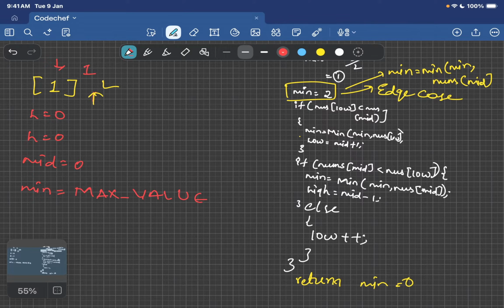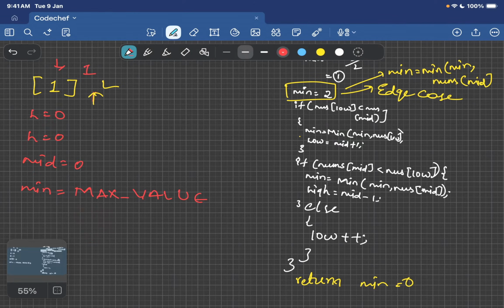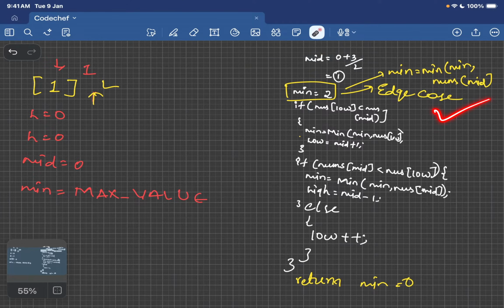So here the base condition, that is low less than or equal to high, is broken, and we'll be returning the min variable. If you check the min here, the min is nothing but max value, and the test case is failed. Now we will be checking with the real code which we have written where we handle this test case.